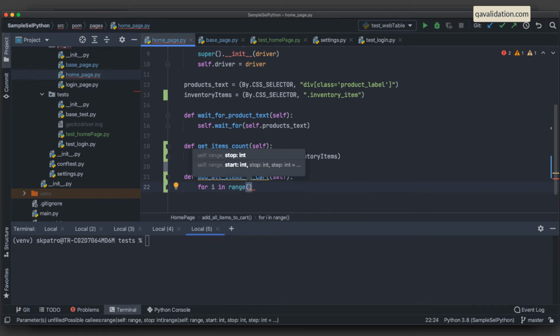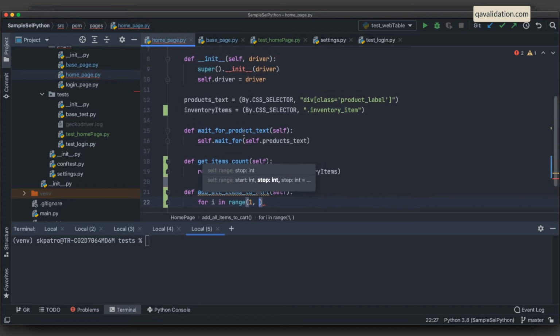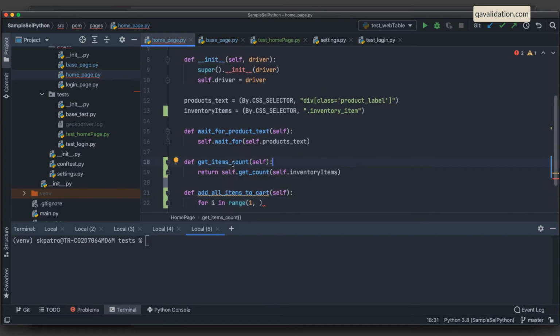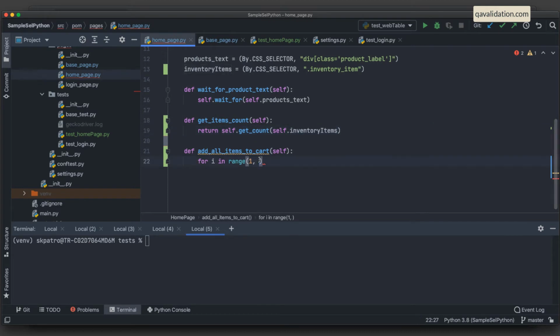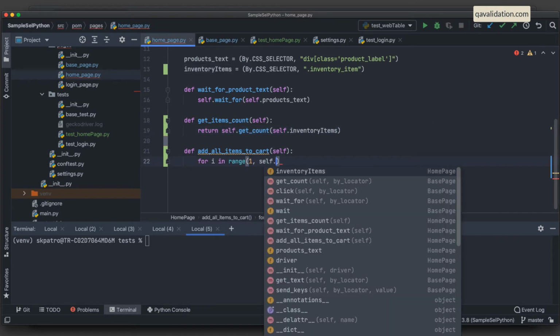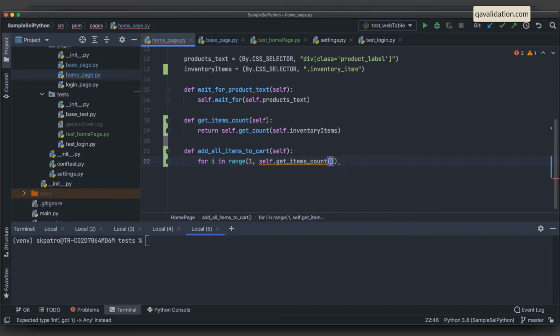Now this range will be starting from 1 till what? Till the inventory count, right? Now what is that inventory count? Can I call this method? Now this is basically returning me the number of items, right? So I will be directly calling this one. How do I call? self dot get items count, and it's a method, right?